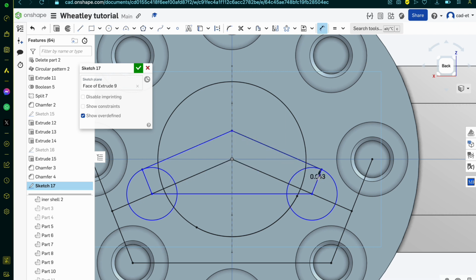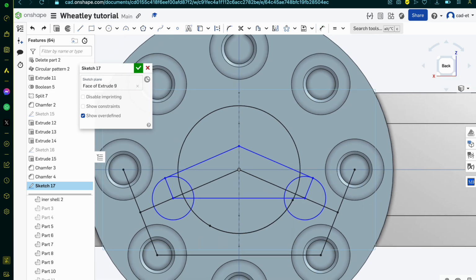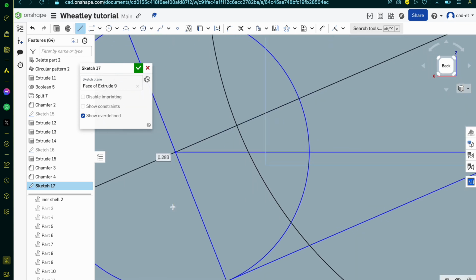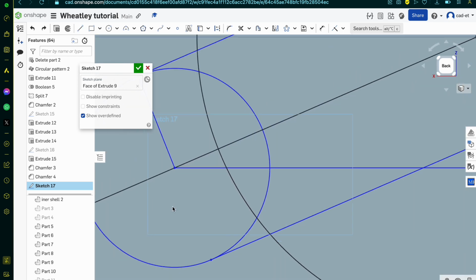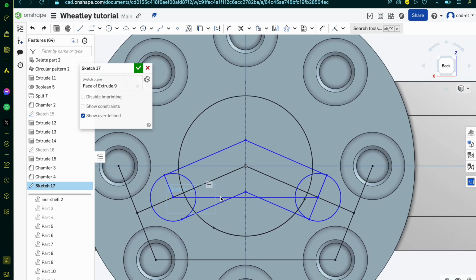What I'm going to do is make sure that this is actually bang on 90, which it is somehow. I don't know how that's happened, but it set itself to perfectly 90. And again, that's actually really pretty strange. So now what we can do is we can trim all of these overlapping lines.